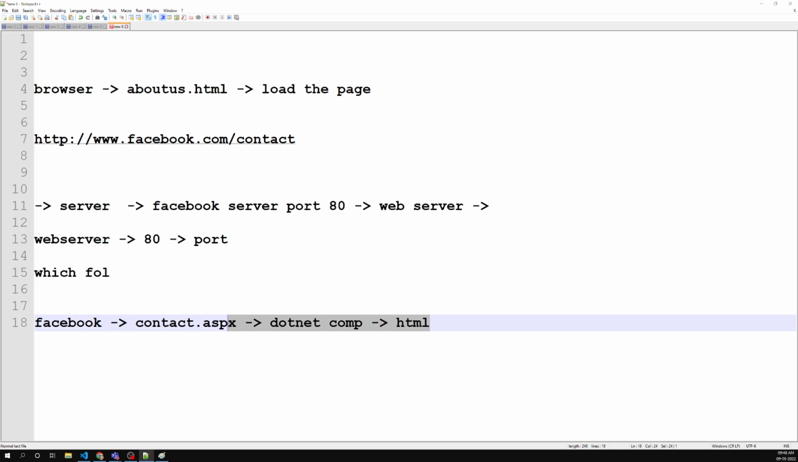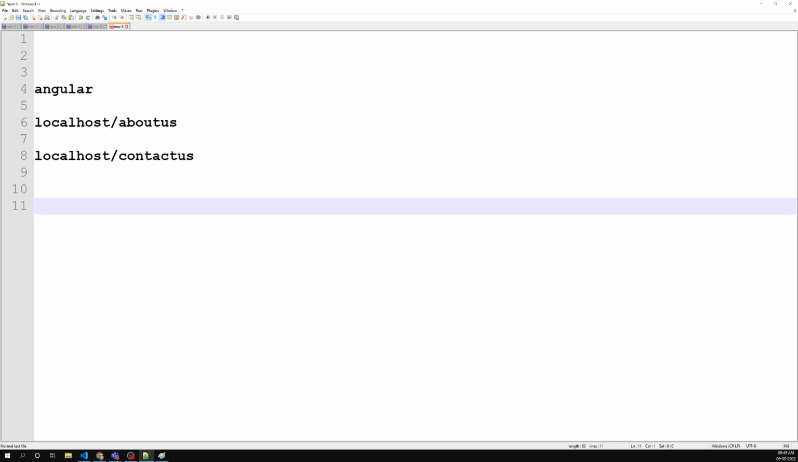localhost slash about us. So like this we are having, right, slash contact us. So when we deploy this code in production, now if you try to see localhost about us, this is an internal page. Now the web server will try to search for the about us HTML file, but it will be unable to find this file.